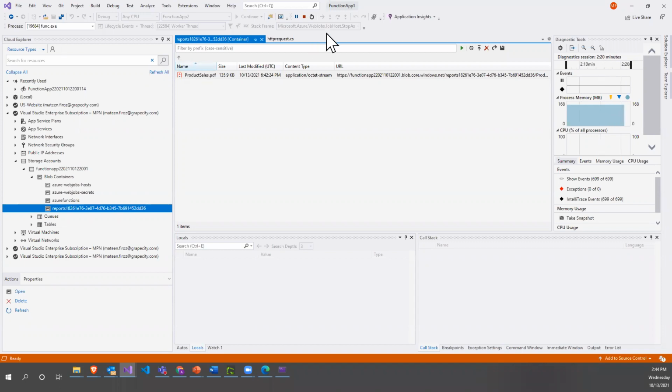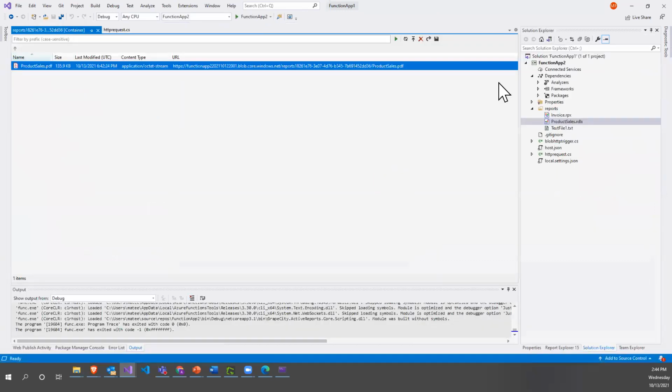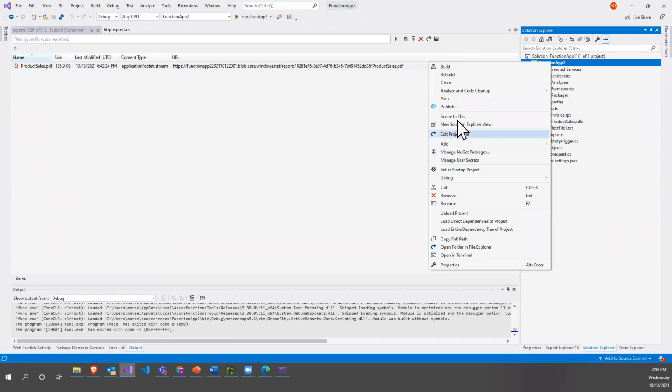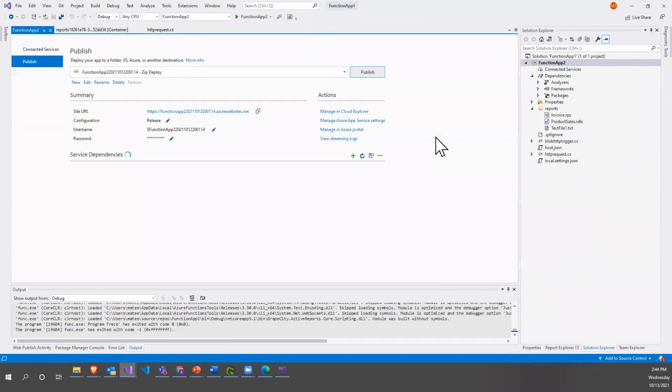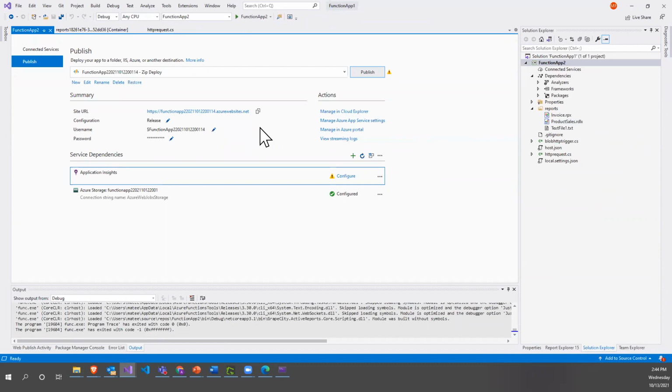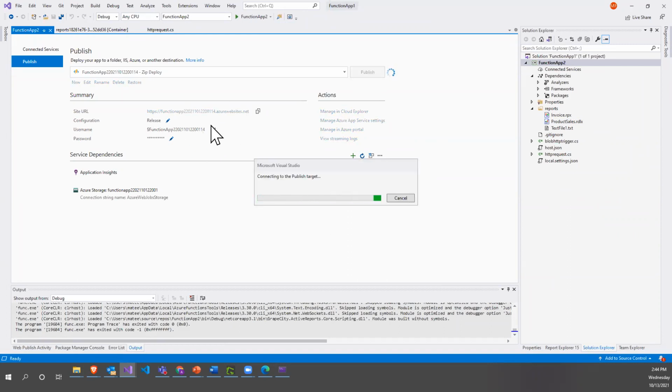Deployment is fairly simple with this as well. If we go and right click on the function and say publish, this application has already been published, but since I made some changes, I can go ahead and hit publish again, and it will update the changes and republish the application, and the URL will be shown here.